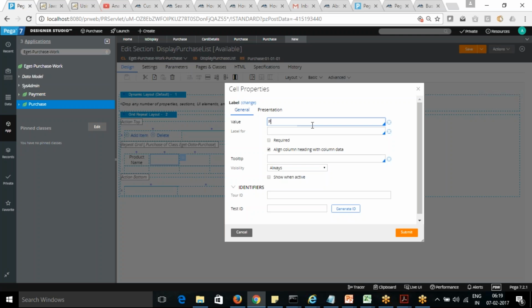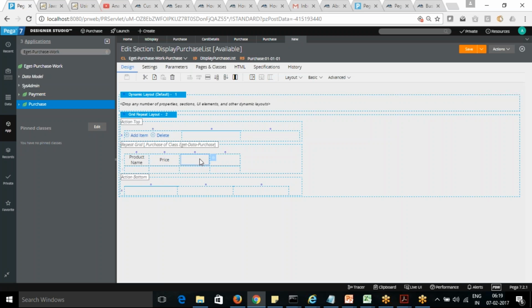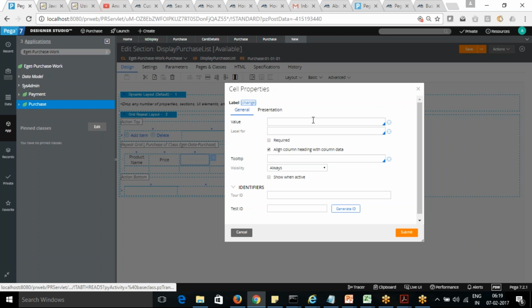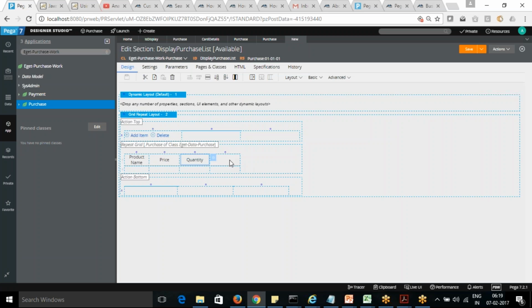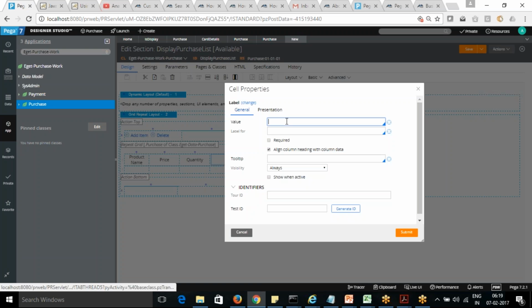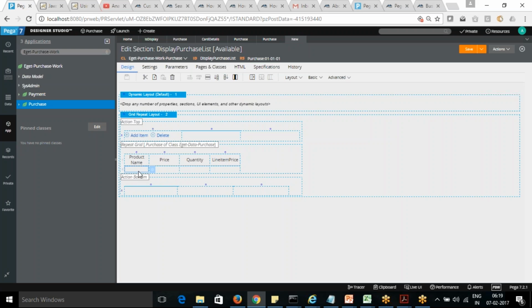So this is the price, and this is the quantity. And here we are going to get the total price. Okay, so we can say line item price. So this one you can.